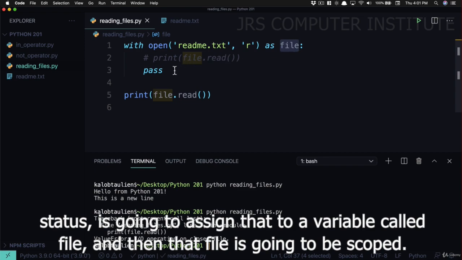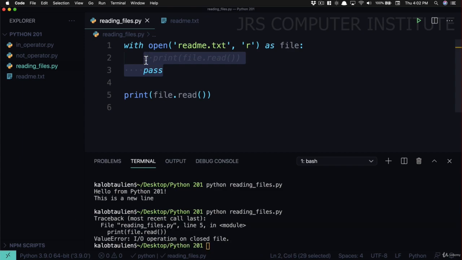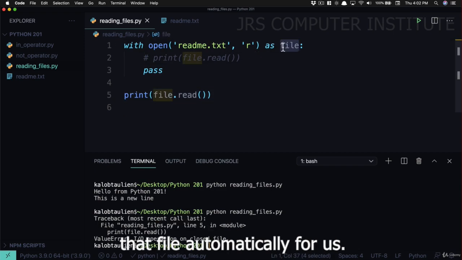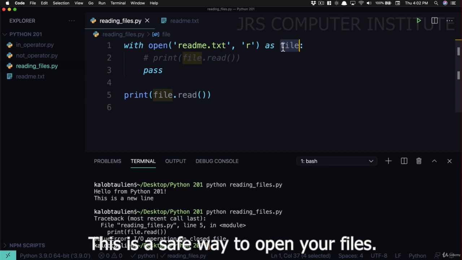And then that file is going to be scoped. That file variable is going to be scoped to this indentation here. And then when it gets to the end of the indentation, which it does on line 5, it's going to close that file automatically for us. So we don't have to worry about closing the file at all, ever. Python will do that for us. This is a safe way to open your files.